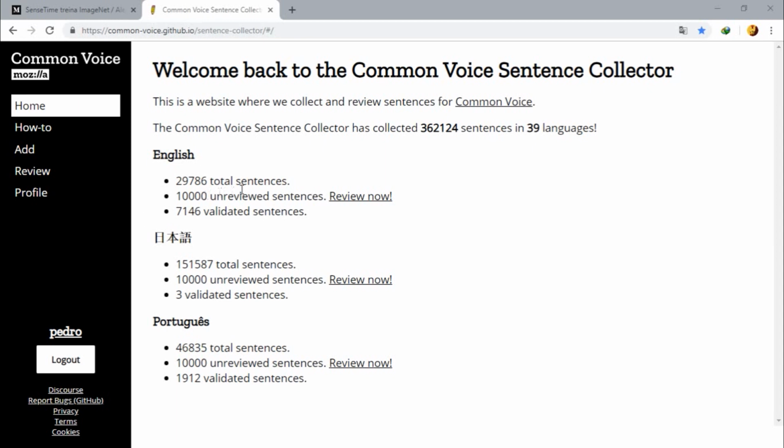As you guys can see, we have here that it has collected 362,124 sentences in 39 languages. So we already have a bunch of languages available. This is pretty good. I have here English, Japanese, and Portuguese. I'm gonna click on review now, so you guys can add your own sentences.